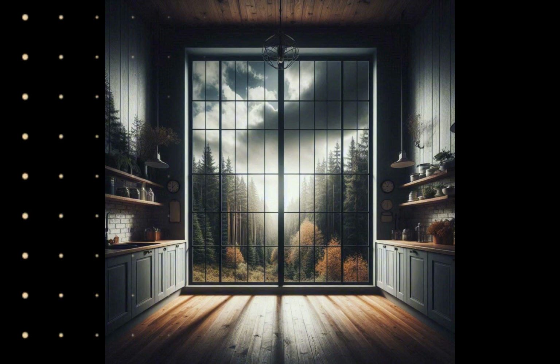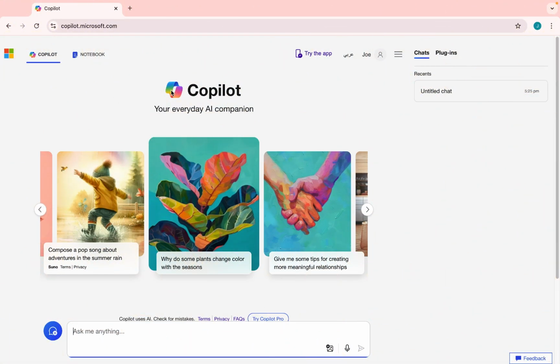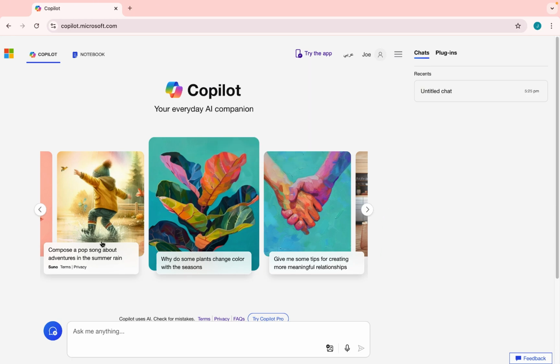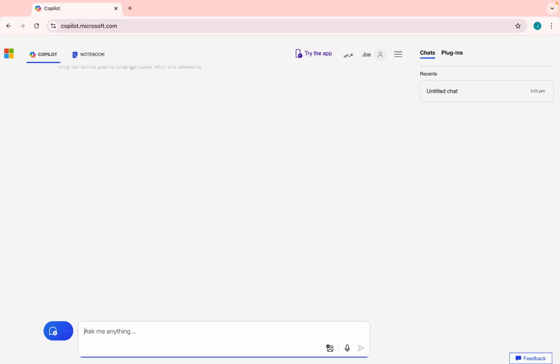So let's get started. So first up, you're gonna open Copilot and you're going to sign in with your account. So as you can see, it already gives you a little bit of presets to explore and to understand what Copilot is actually about. So first let's click on this. Why do some plants change color with the seasons? So if you're curious about that, you can click on it.